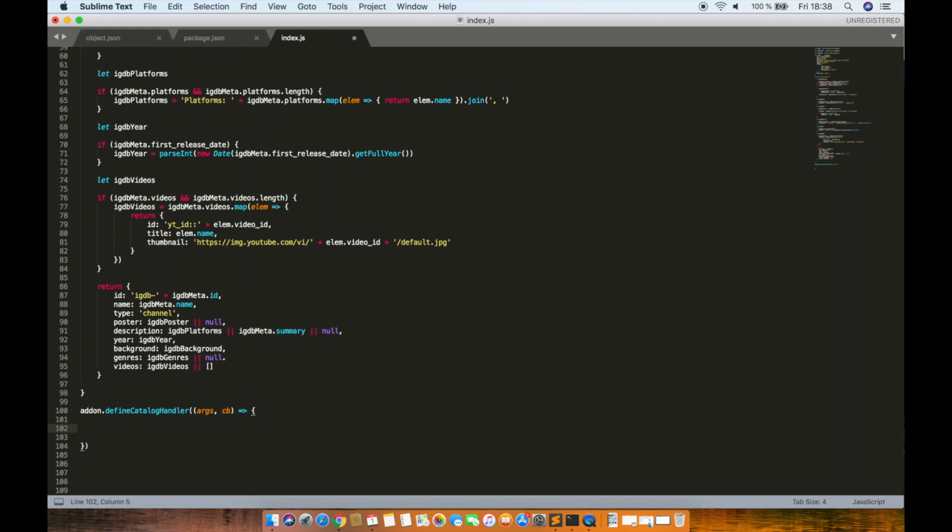So let's do searching first. In order to know if the request is for searching, we're going to check if arguments extra exists and if those extra arguments include search. And this will be the search query that we're going to use.